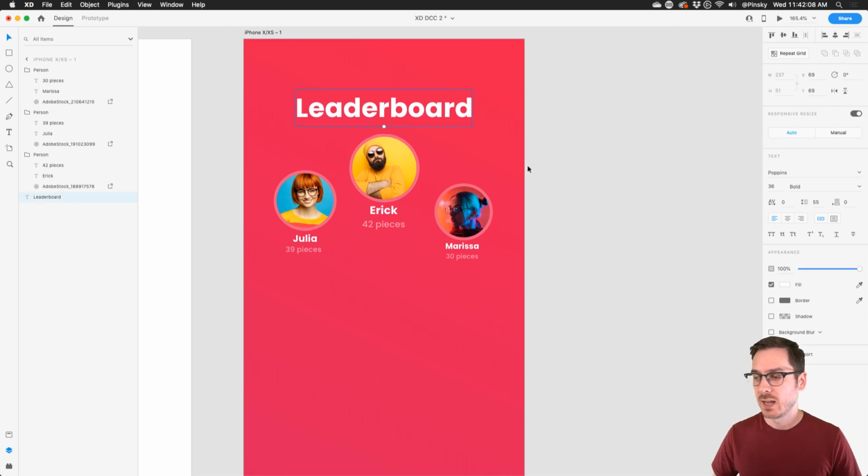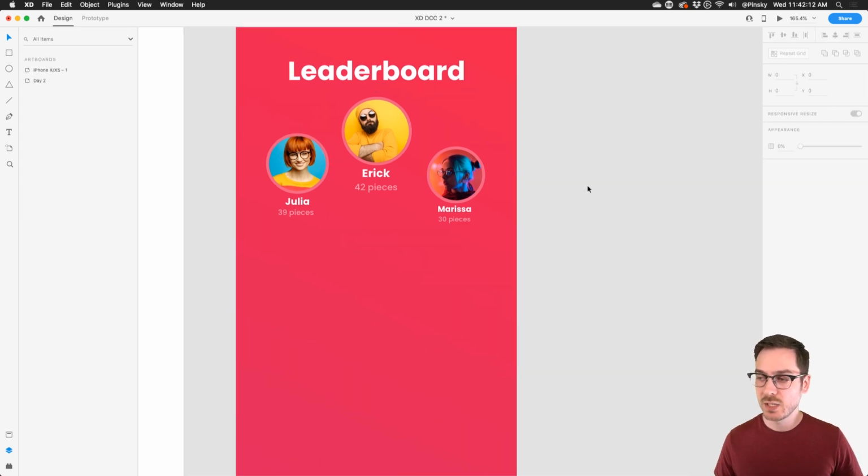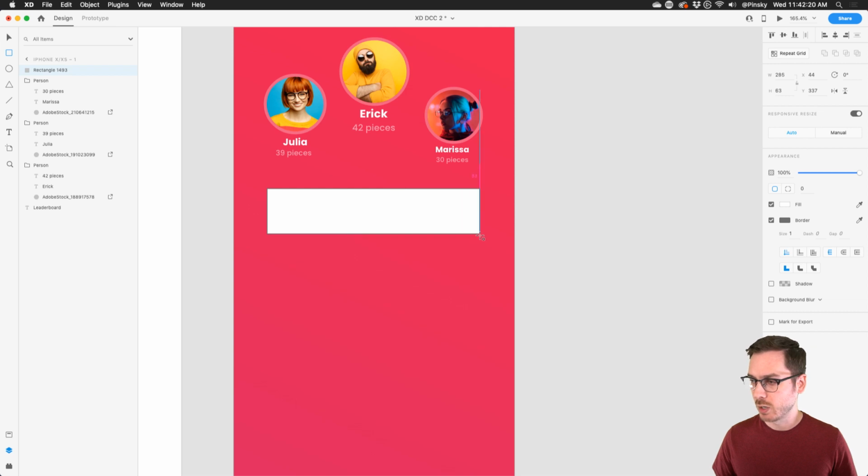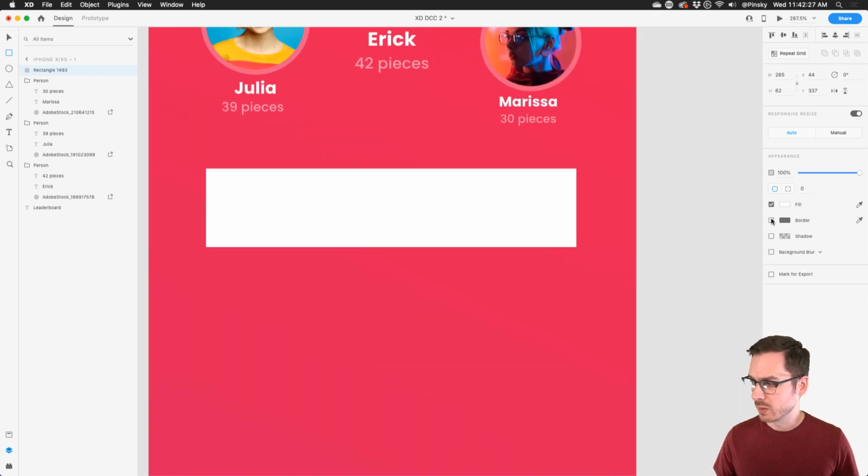Now we need everyone from place 4 all the way down, and we're going to do that using a repeat grid. So what I'm going to do is hop into my tools bar, grab my rectangle tool, and simply draw one out across my artboard just like that. Perfect. Now I'm going to turn off the border. Now there's a few things that we want inside. We want an image of the person, we want the name, and maybe how many pieces they've also picked up.